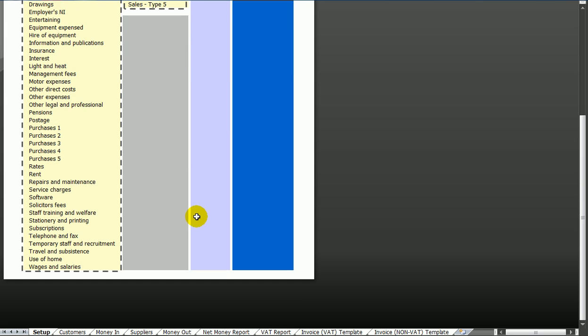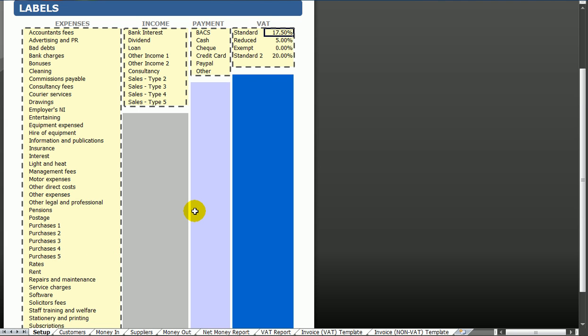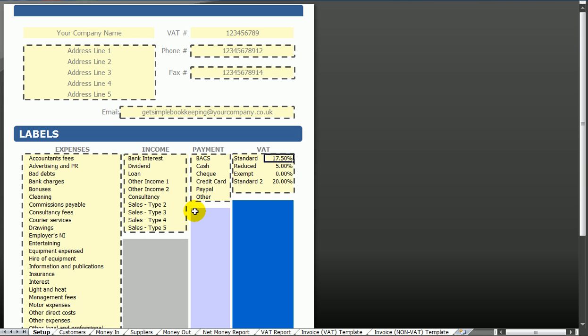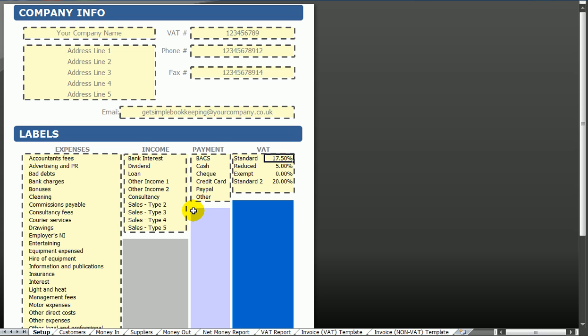So just go through, decide what expenses you have that are relevant to your business and what types of income. Once you've done that, hit save, and that's you done for this section of the spreadsheet.